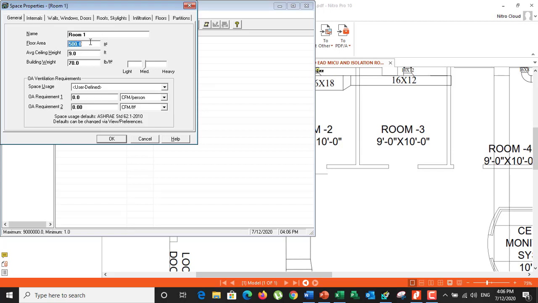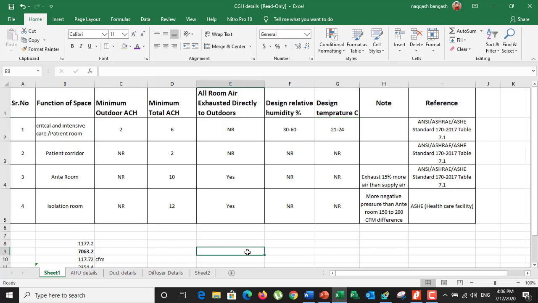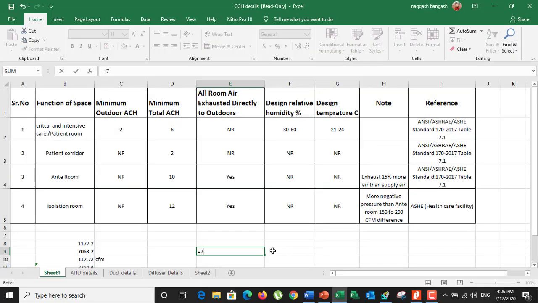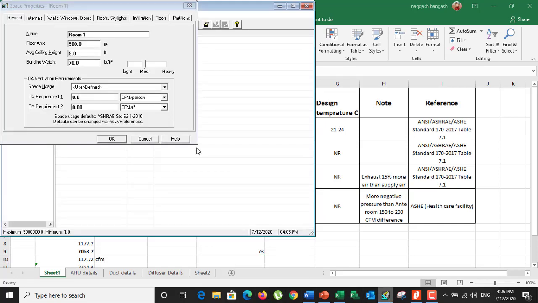And for space data, that is room number 1, how much is the floor area? You can calculate the floor area by multiplying 7.8 by 10, that is 78 square feet of floor area. So you will just put 78. 9 is the ceiling height and the building weight is medium.